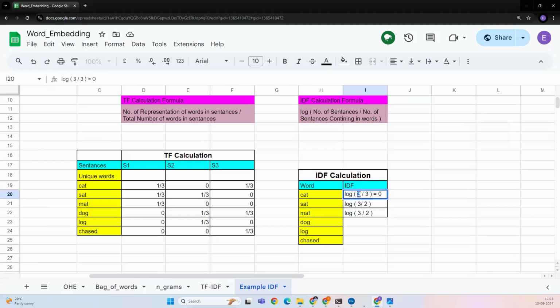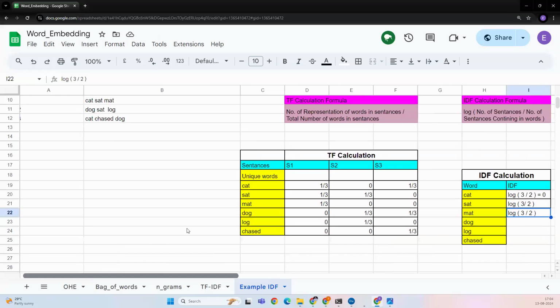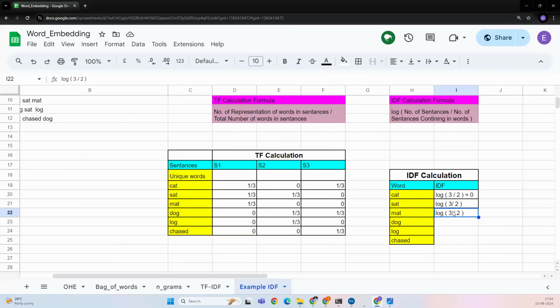What about sat? The formula is total number of sentences divided by number of sentences containing the word. How many sentences is sat available in? Sat 1 time or 2 times? 2 times, sir. What about mat? 1 time. Okay.